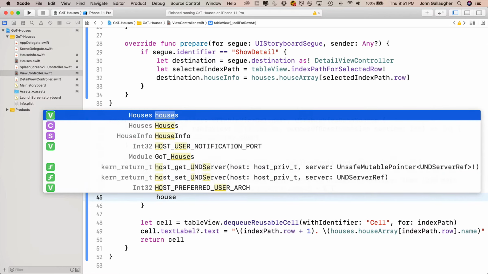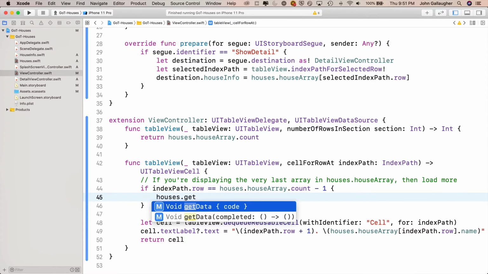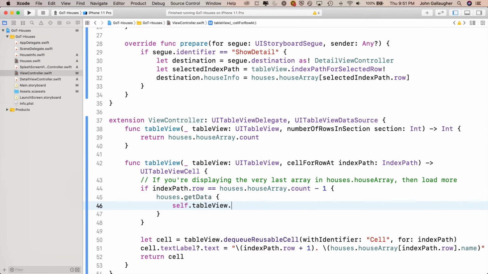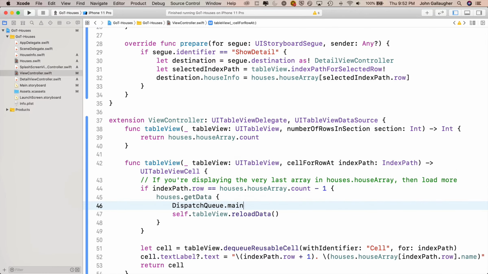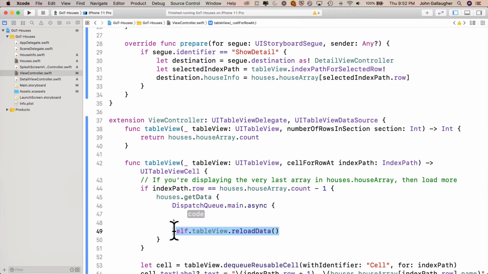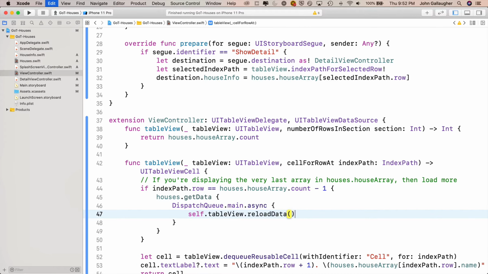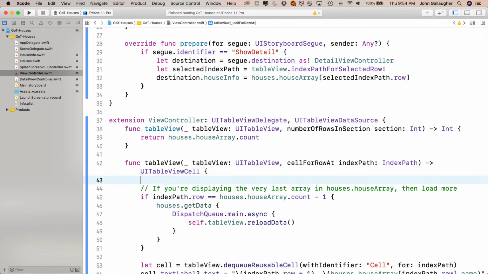So we'll just call houses.getData in here, and inside the curlies, then we'll say self.tableView.reloadData. Remember, we've got to put this inside of a DispatchQueue.main.async, open and close curlies. Just put self.tableView.reloadData inside of those curlies. And we're good.